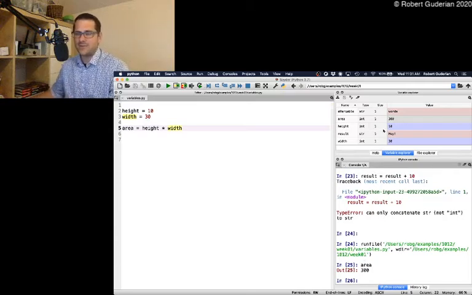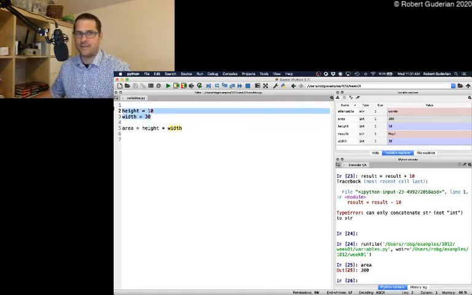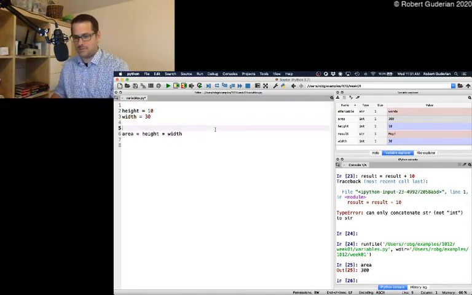And you can see that these variables are just bins. They're bins that hold numbers or words or something, and they are just something we can look up. And you're probably sitting there thinking, well, Rob, why don't you just do this? 10 times 30.